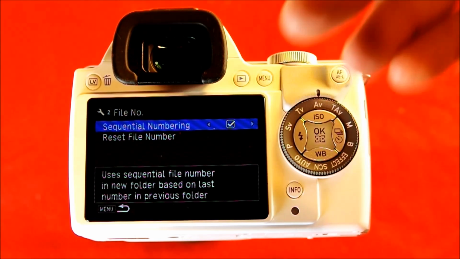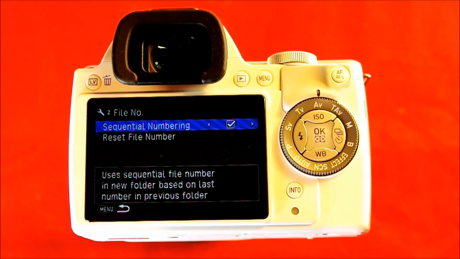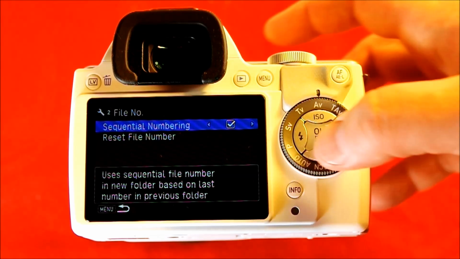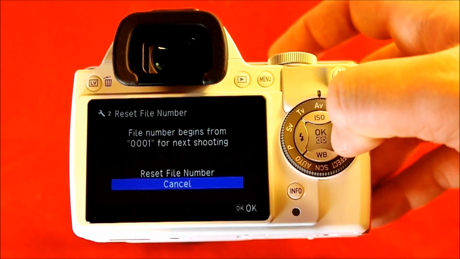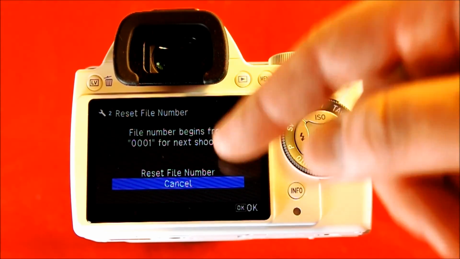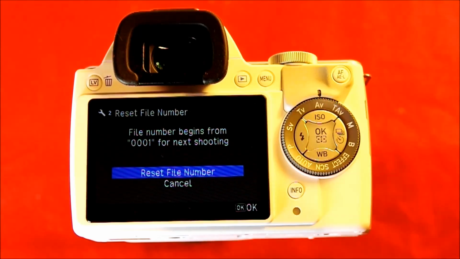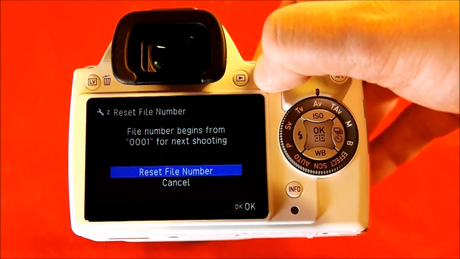File number, sequential numbering, day after day after day after day, which I happen to like because it lets me know how many photos I'm taking. Or reset the file number, 0001, next time you go out on a shoot. And this is a manual reset right here. So all you have to do is reset the file number and it will go back to 0001.